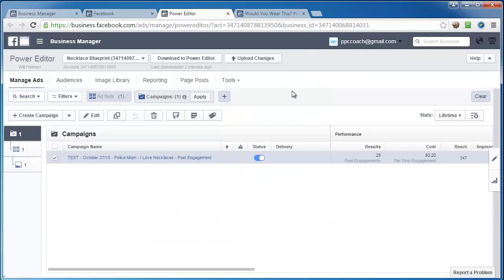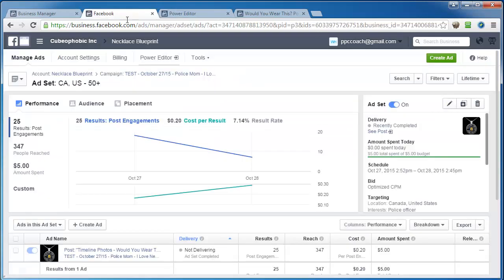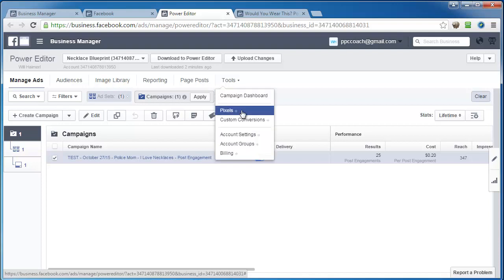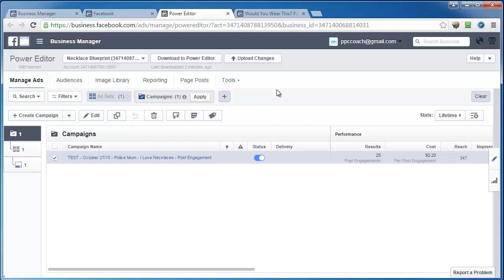But the important part that we're going to work with is the Power Editor right now. I just wanted to give you an intro, show you where to get it, and how to use it a little bit. And there's a lot of other stuff in here like manage ads, audiences, image library, reporting, page posts, and under tools there's a bunch of stuff for pixels, custom conversions, account settings, account groups, and billing. Everything's in here. But the key difference between this and the Ads Manager is this is on your computer, okay? So you download stuff from Facebook to your computer, then you have to upload stuff from your computer back to Facebook in order for the changes to take place.